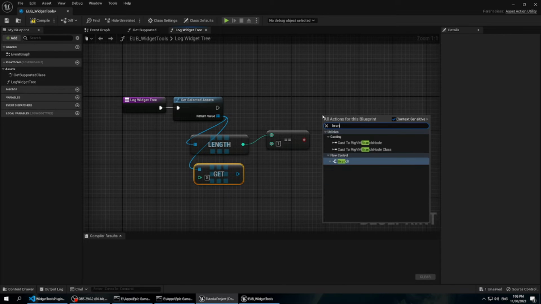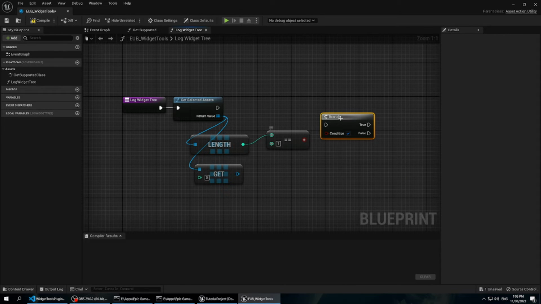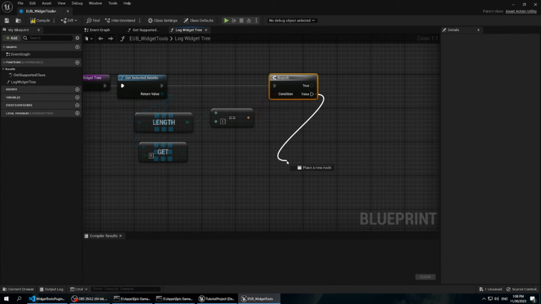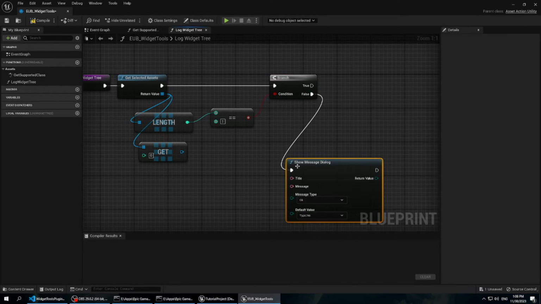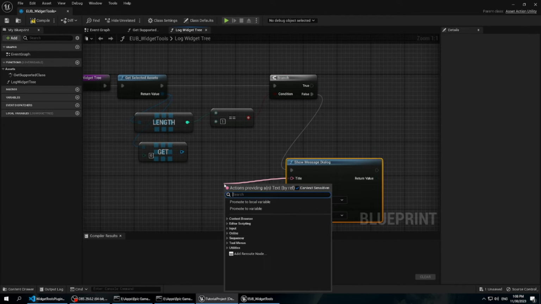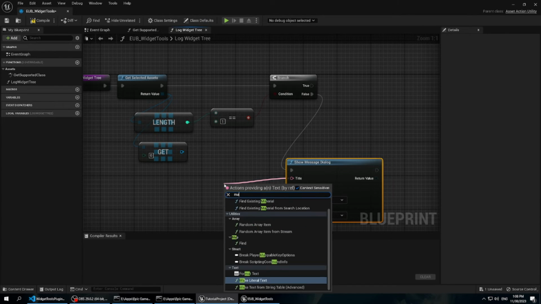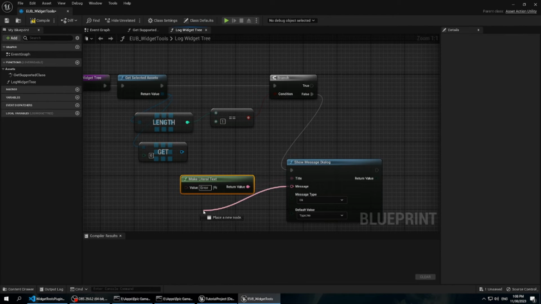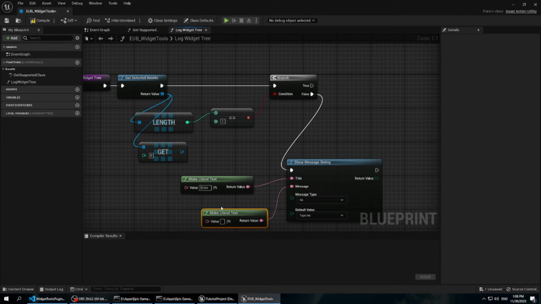And we're going to do a branch. So up here is our flow control. So the condition is if the length is equal to 1. And if that's true, we want to do good things. If it's not true, we'll just show a message box. And we could say make literal string, say error in this case. And we'll just say, please select only one thing.